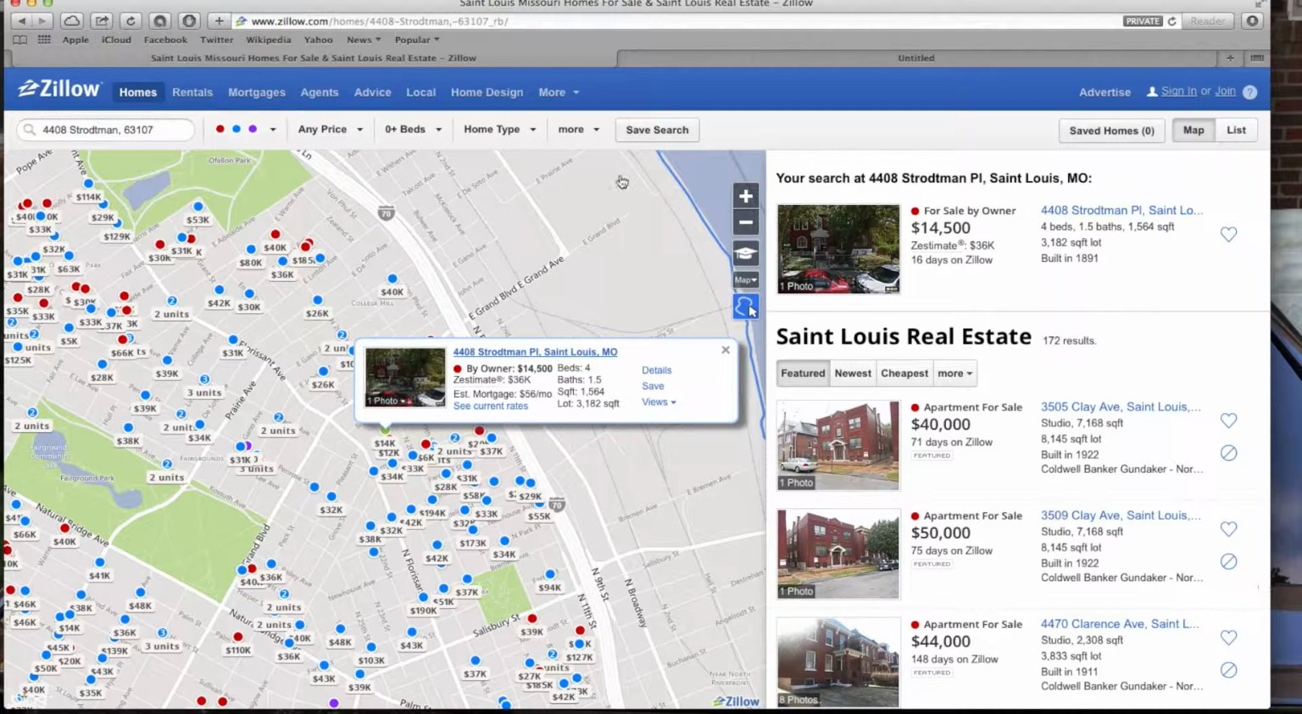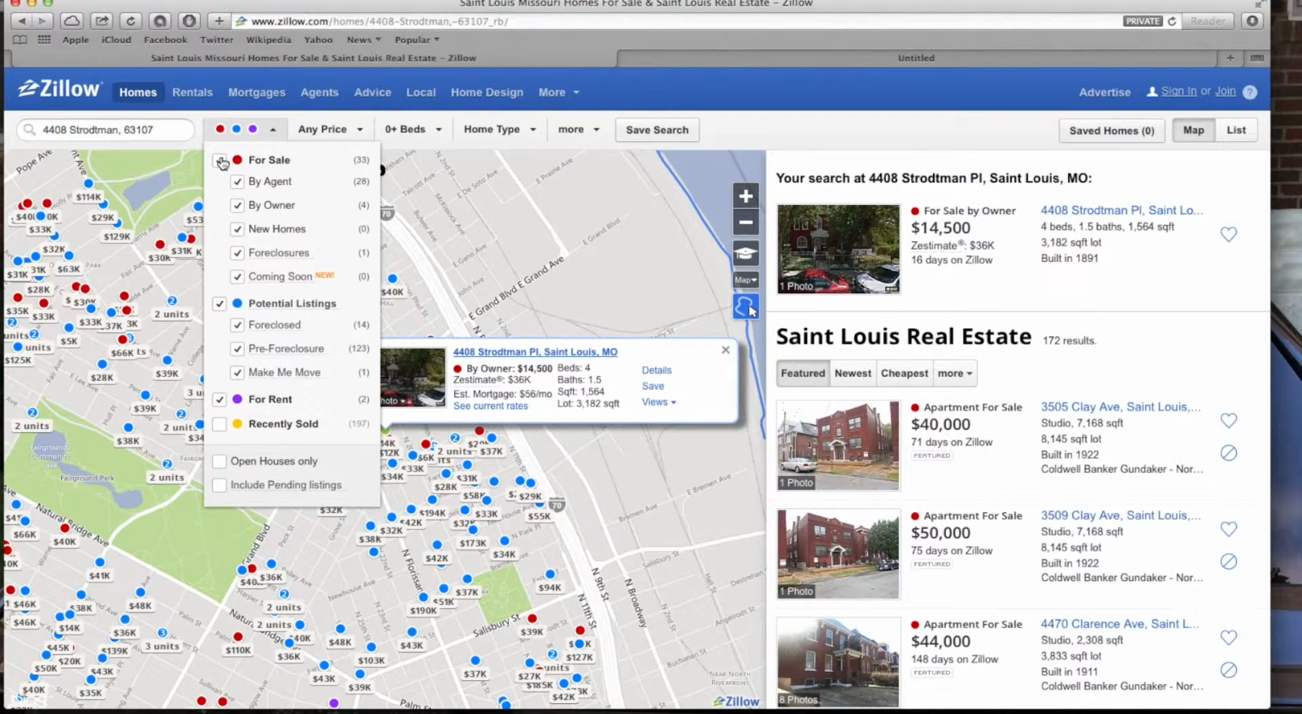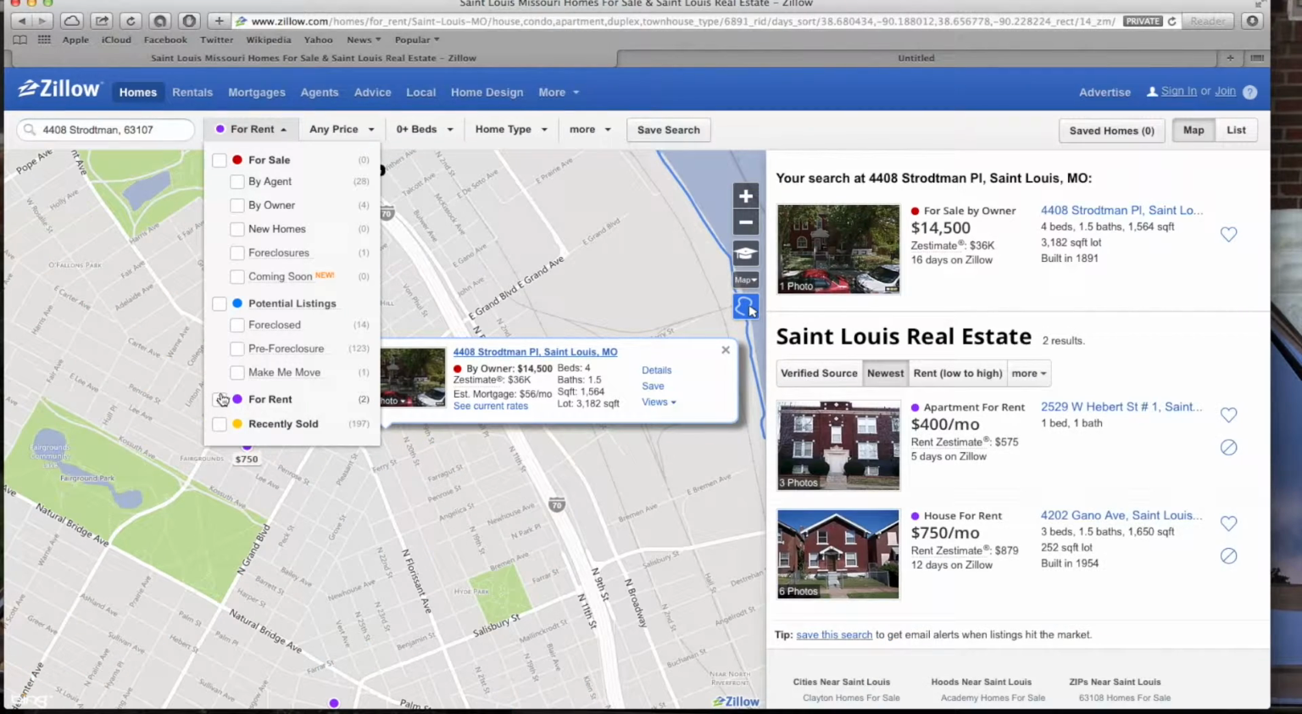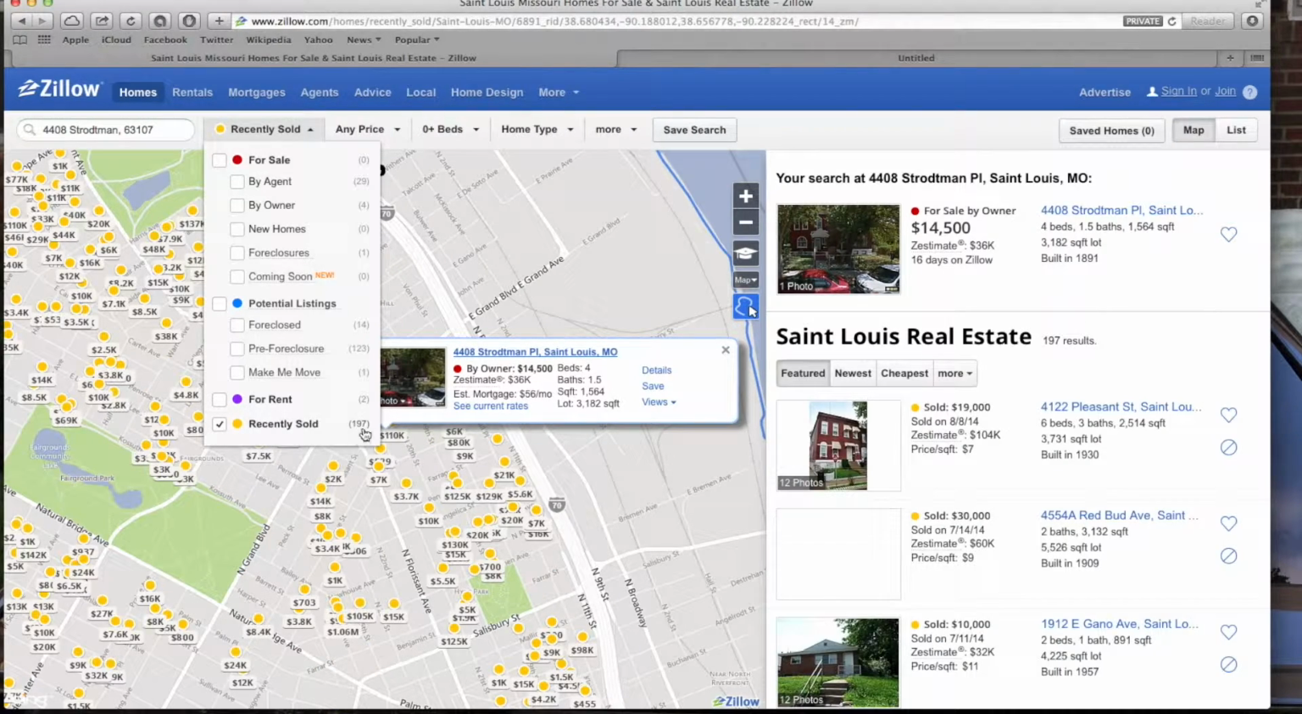For the purpose of this video, what we're trying to do is just find out what properties in that area are selling for. So what you're going to do is narrow your results up here. You're going to click that one. We're not looking for any properties for sale, potential listings, or rentals. We want to see stuff that recently sold, and it's pulling up 197.